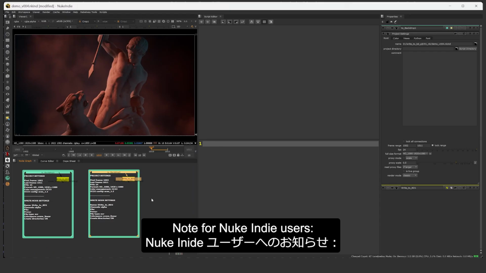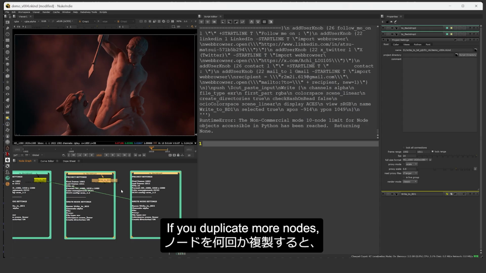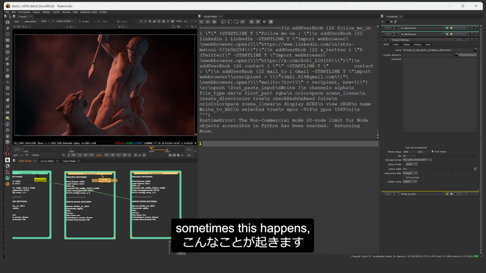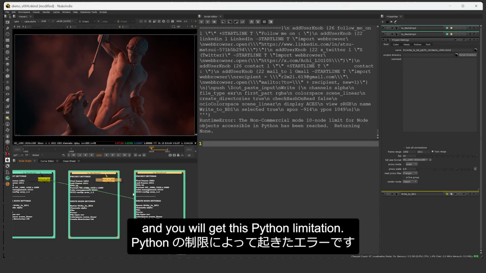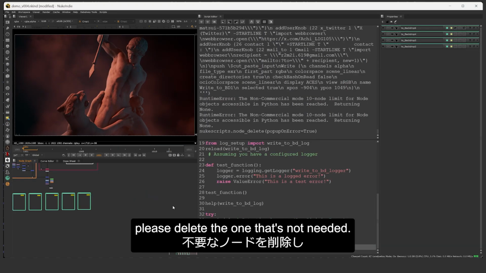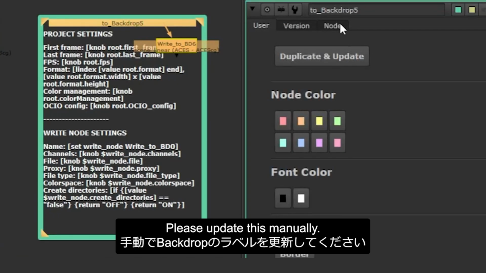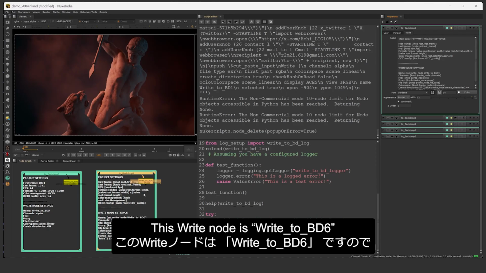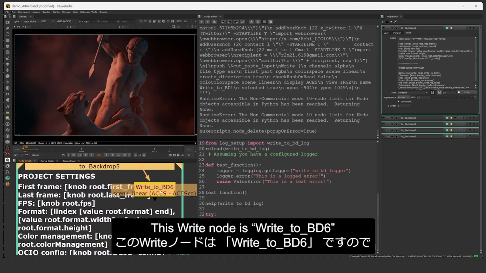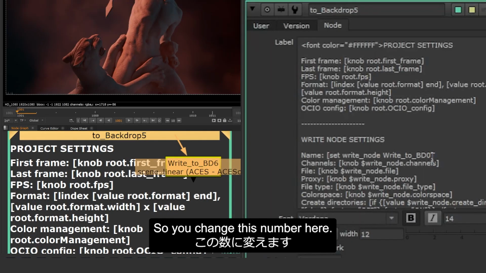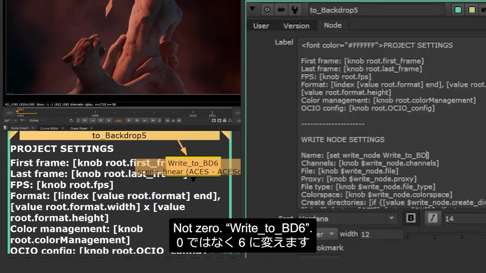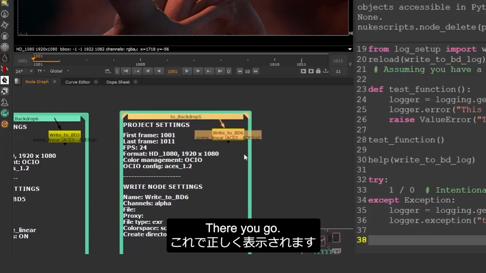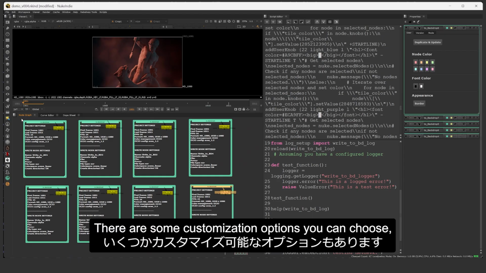Note for Nuke indie users: if you duplicate more nodes, sometimes this happens and you will get this Python limitation. If you have this issue, please delete the one that's not needed. Please update this manually. Going to Node tab, this write node is Write2BD6. So you change this number here, not 0, Write2BD6. And there you go.